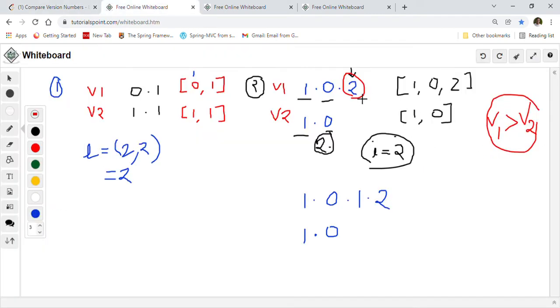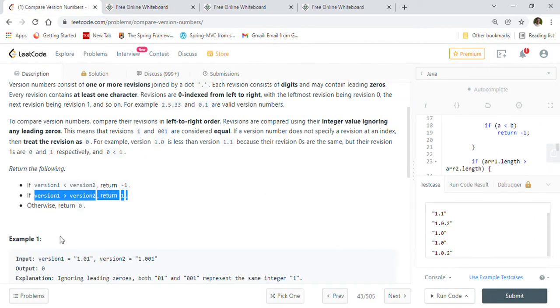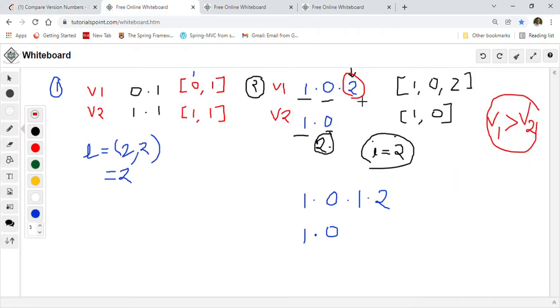If, for example, this is 0 instead of 2, then both numbers are the same, because there is no difference. So in that case we just return 0. You got the idea, right?